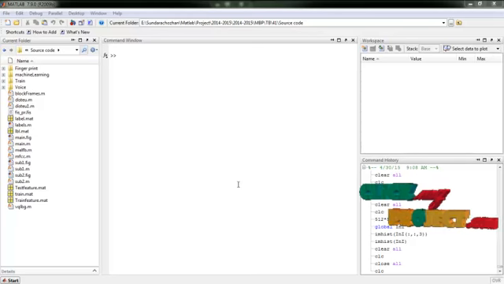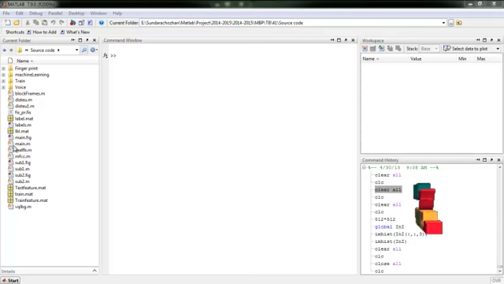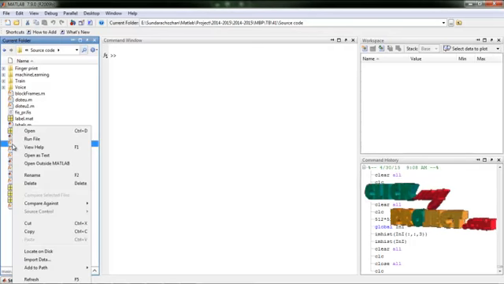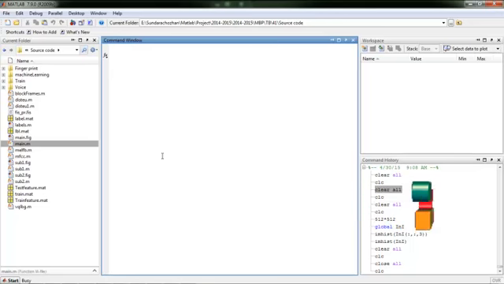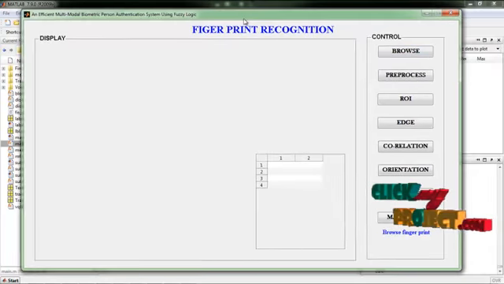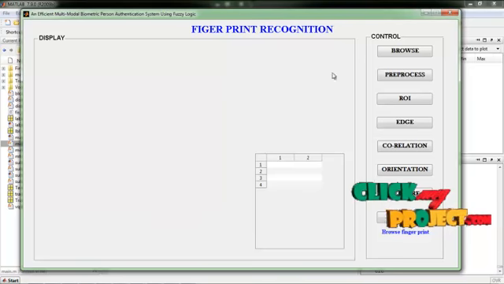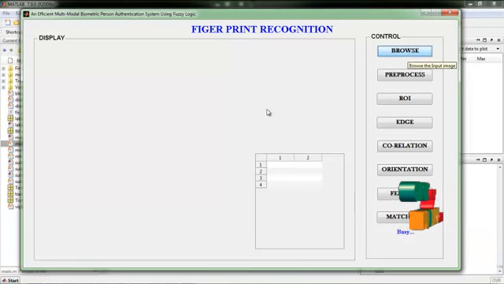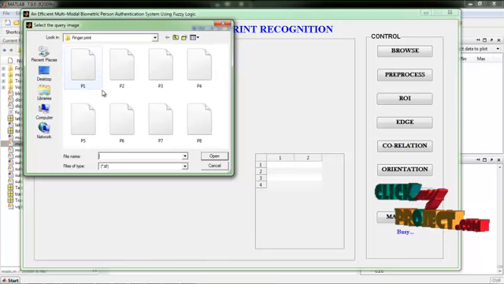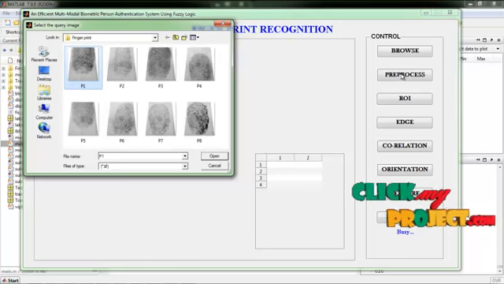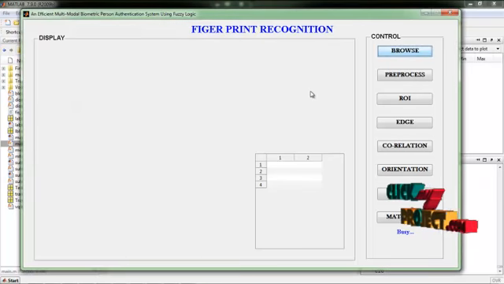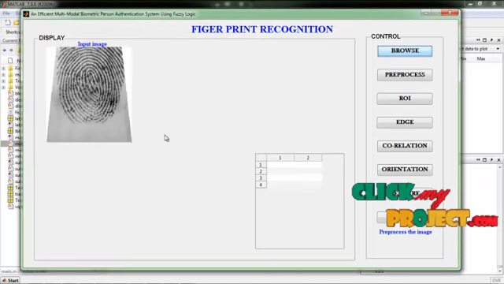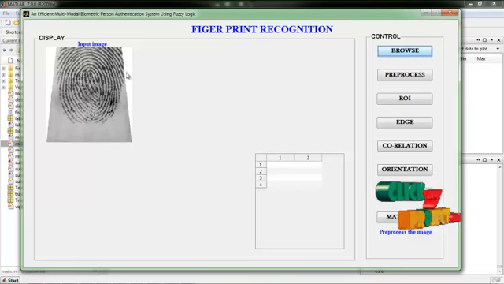First open MATLAB and then open the MATLAB source code. Then right click the main.m file in MATLAB and run the file. And this is the given input image of the person.